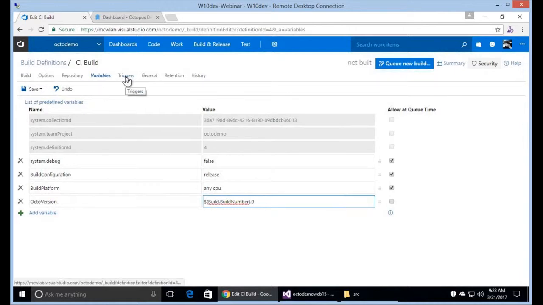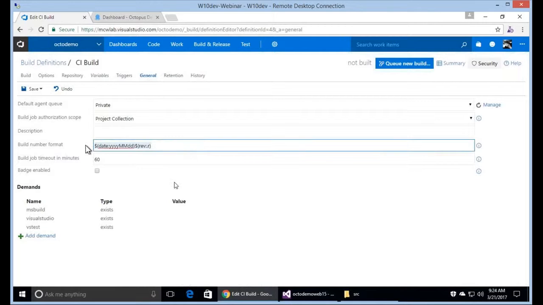We could probably spend an hour talking about versioning and all that, and once again, that's just going way off road here. So I'm taking build.buildnumber, which is a built-in variable available. And in fact, if we come back over here to General, you'll see you can control the build number format if you want to mess with that. I'm just going to leave the default the way it is.